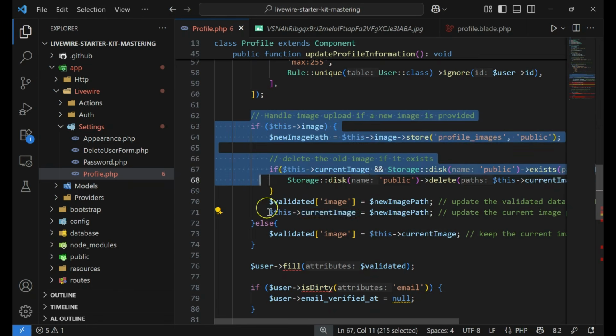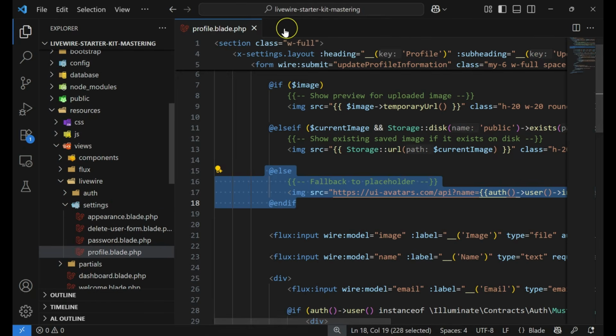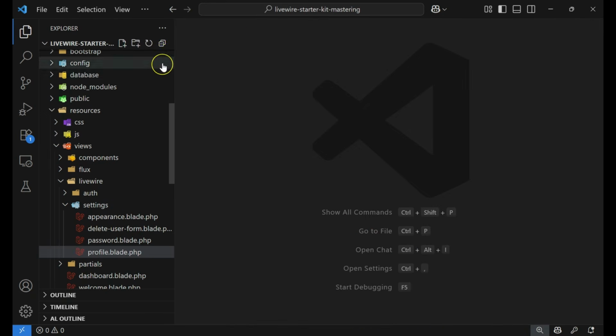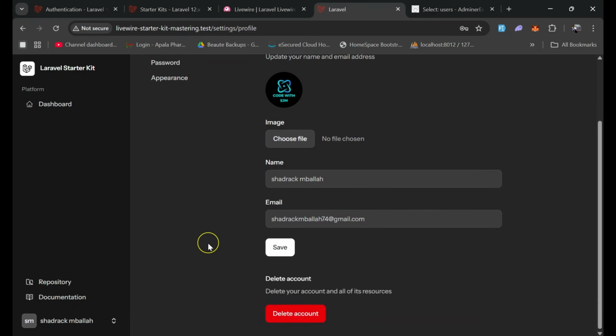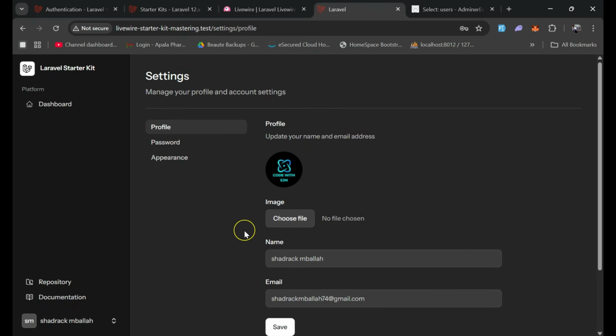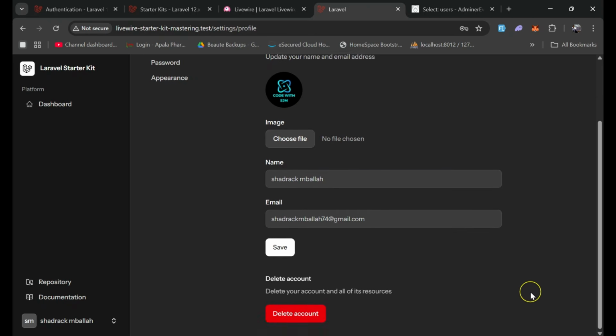So this works fine. So that's how easy you can do the profile image upload on your Livewire starter kit authentication system. So in the next session, we are going to see how you can log your users' activity. So for now, let's see you in the next session.